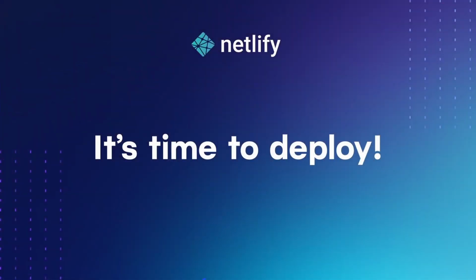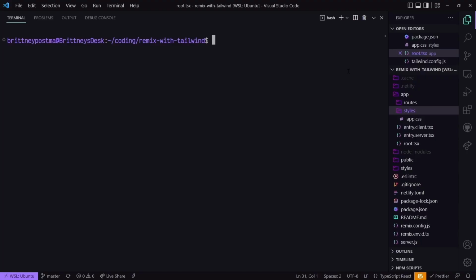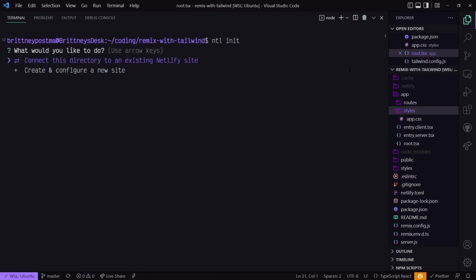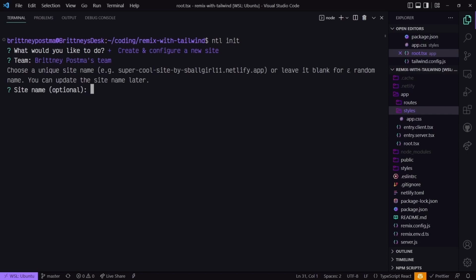Now it's time to deploy with the Netlify CLI. Check to make sure you have the Netlify CLI installed and the version by running netlify or just ntl for short -v. If you don't have it installed, you can run npm i -g for global netlify-cli. At the root of your project, run ntl init in your terminal and choose to create and configure a new site. Choose your team and pick a site name. I'll name mine Tailwind Remix Tutorial.